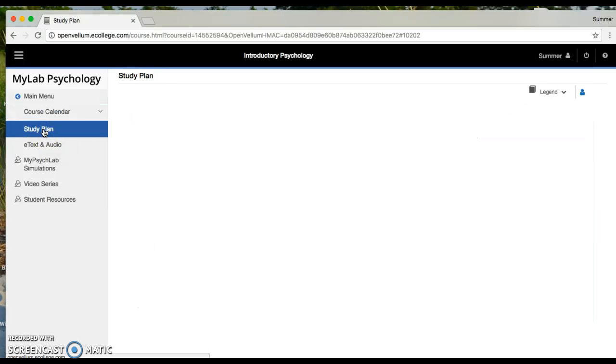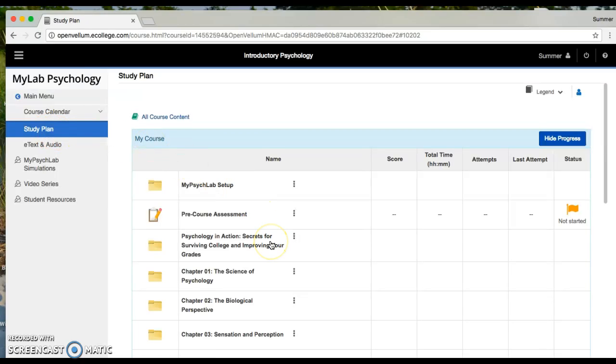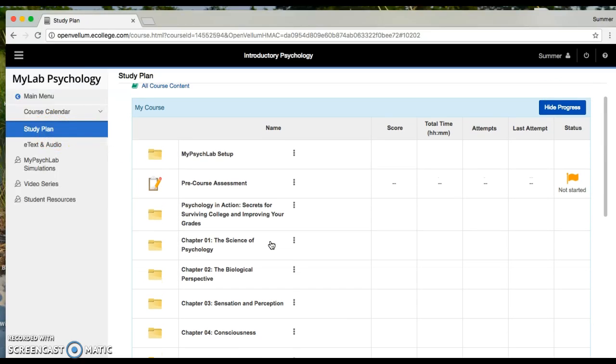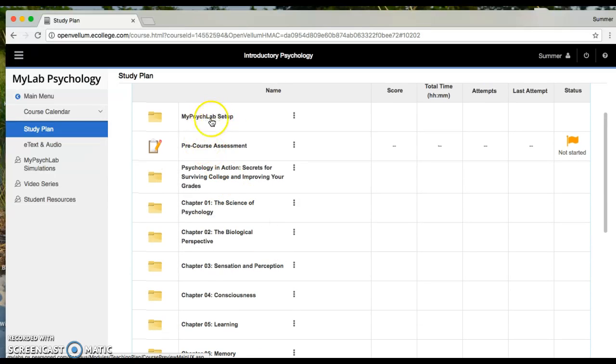So if we click on study plan, here is everything that you're going to need. It's going to keep track of everything that you do. Anytime you take a test or a quiz in a certain chapter, it's going to put your score, how long it took you, and how many attempts. I believe I have it set up for unlimited attempts. And it's going to tell you if you started it, finished it, whatever your status was. But as you'll see here, there's some basic info on how My Psych Lab is set up, some good how-tos. Here's the Psych in Action, which is the preface of the book.